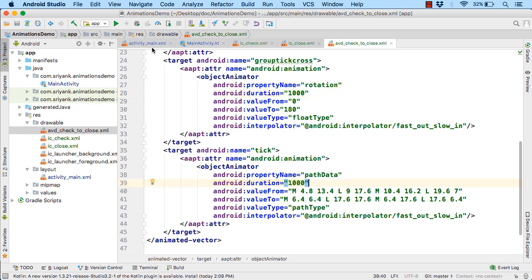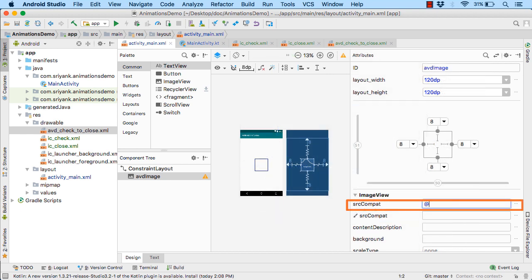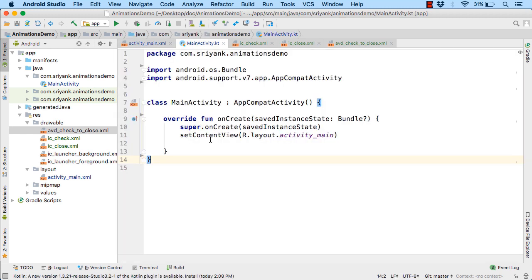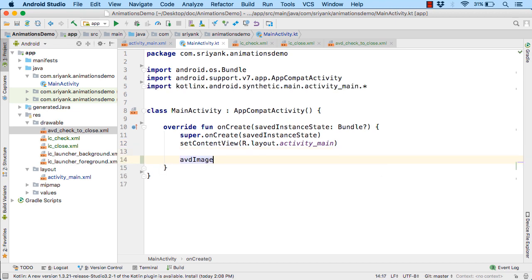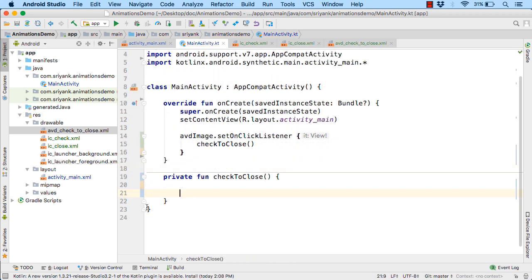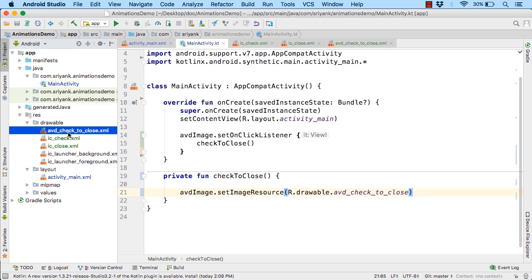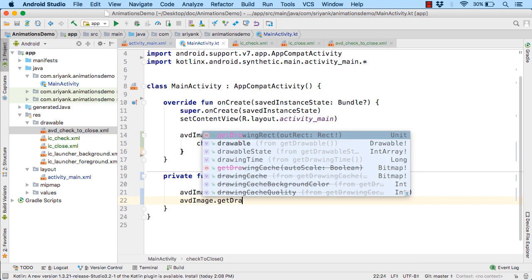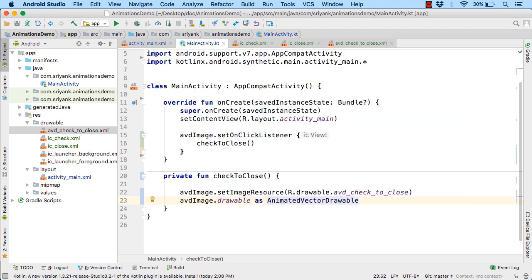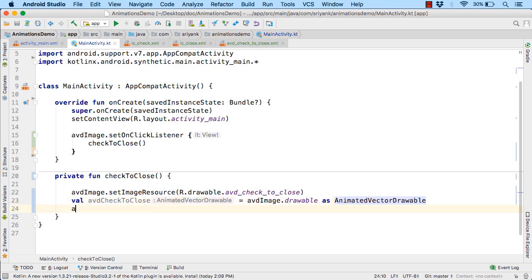Now proceeding in your activity_main.xml, on this image view, let us set the image source as @drawable/avd_check_to_close. Once you do it, in your MainActivity.kt, let us write some code to implement our animation. On your image view, let us set an onClick listener, on click of which a method will be executed. Let us set the image resource as our animated vector, which we just defined here. From this image view, get the drawable and cast it to AnimatedVectorDrawable and assign it to a variable avd_check_to_close. And finally, let us start the animation.